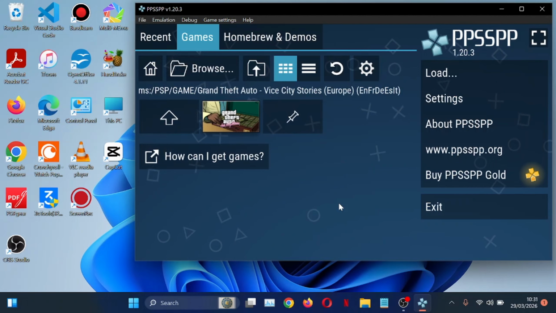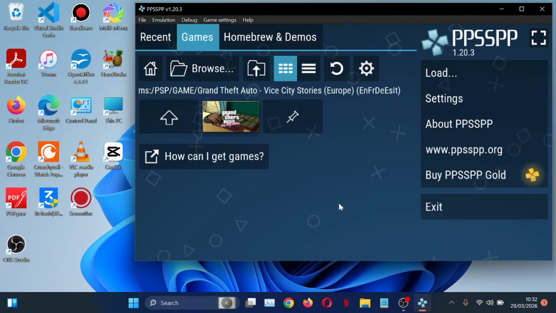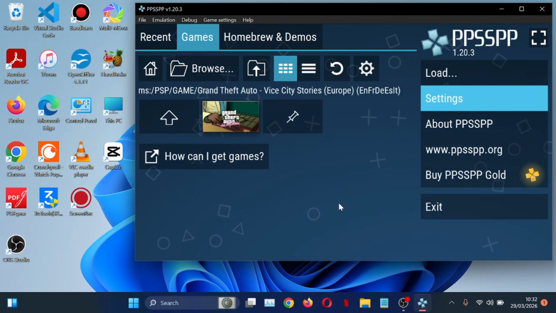Now you're actually going to need an Xbox 360 controller because that's actually the best controller for you to utilize to play this game on this emulator. So I'm going to insert my controller right now. So you can see game controller connected. So you are going to be needing some settings to actually give you the best performance and FPS on your PC and your laptop devices.